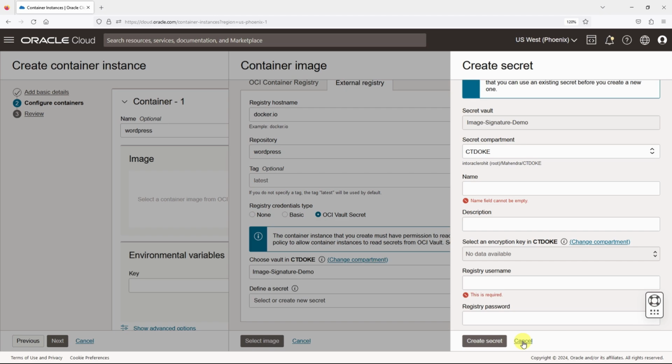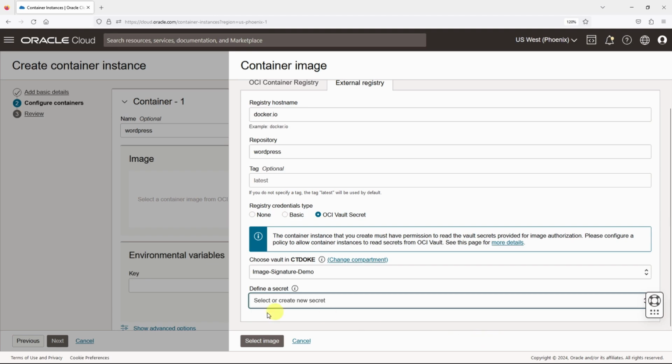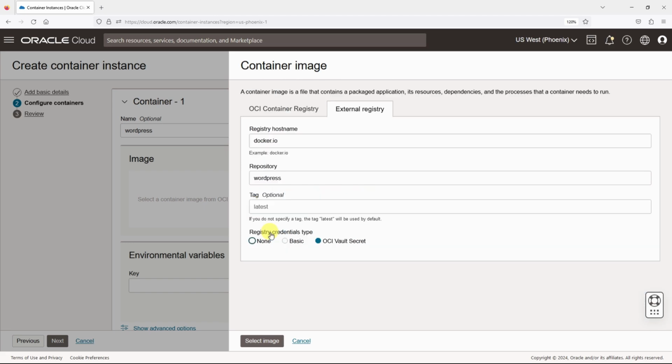In our case, the WordPress image that we are using for this demo is available as a public image in the Docker Hub repository, so we won't be needing to create a secret. I'll click on cancel here and go back to the first option, which is none, and click on select image.